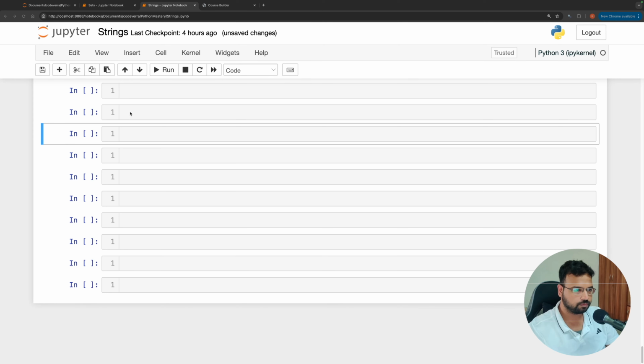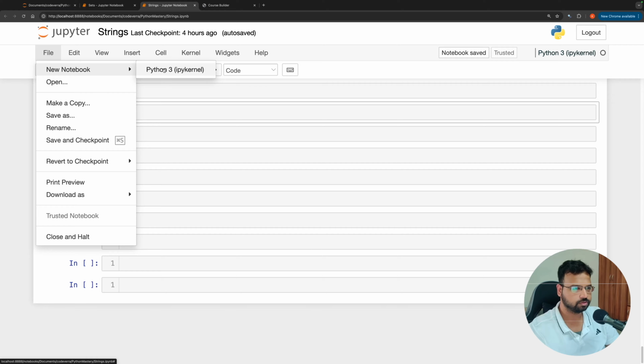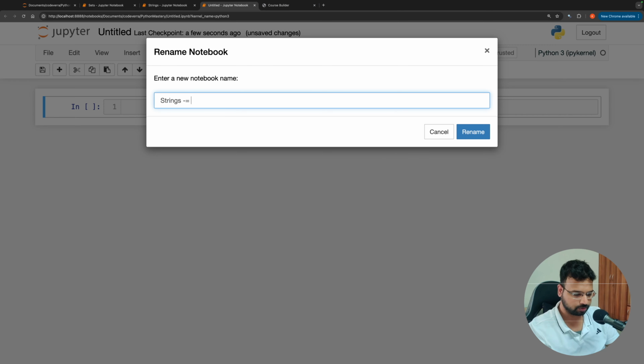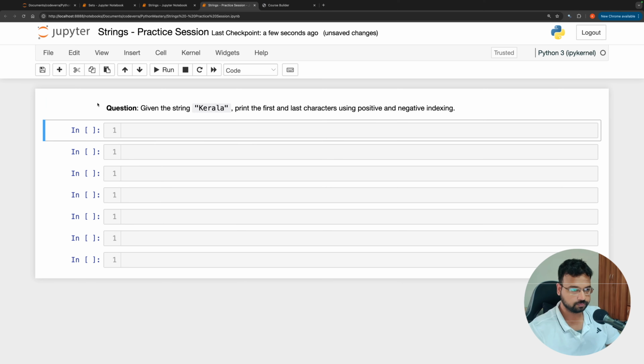The first question we'll do is very simple. Let me make a new notebook here. Let me call it strings practice. So let us do the first question. This is fairly simple. Given a string Kerala, print the first and last characters using positive and negative indexing. Okay, very well.